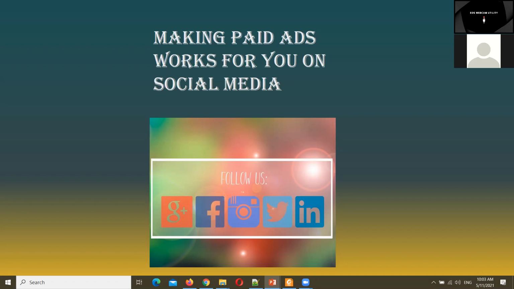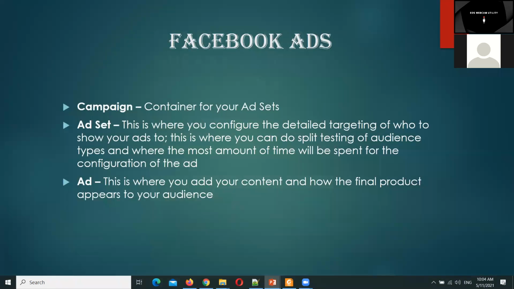So yeah, today I'll be talking about making paid ads work for you on social media, and I'll be focusing mainly on Facebook and Google Ads. So let's start with Facebook ads.